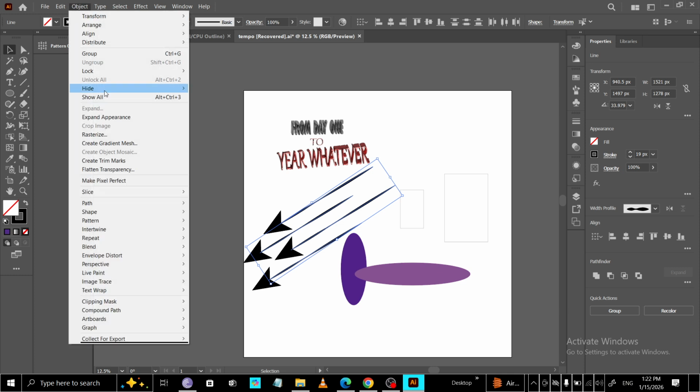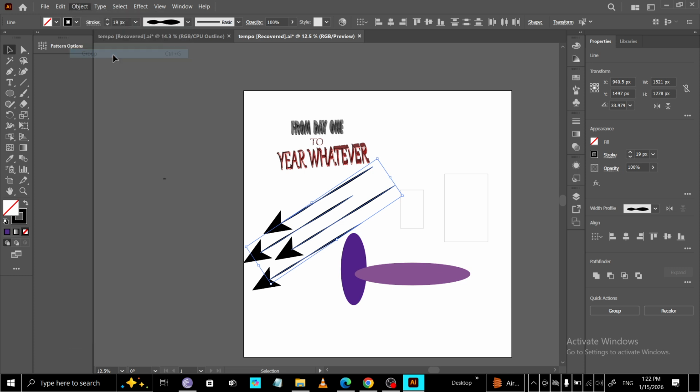With your objects selected, go to the top menu and choose Object, then Group. If you prefer shortcuts, press Ctrl+G on Windows or Command+G on Mac. Instantly, Illustrator treats those items as a single unit. That means you can move them together without messing up their spacing, scale them up or down while preserving their relative positions, or rotate the whole set as one.